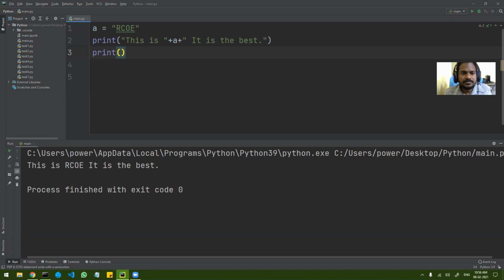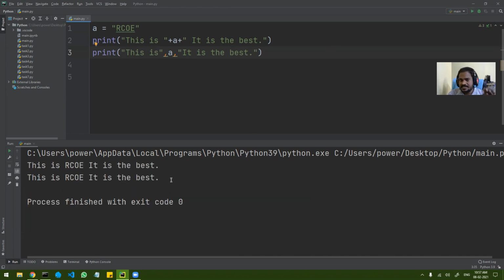So print, and we start the quotation mark. The same thing that I've done on top, I want to do without the concatenation operator, that means without this plus operator. Let me show you how to do it. All you have to do is use a comma, and the quotes, and you can say what the statement is: it is the best. I have done the same thing, and if I run this, I'm getting the exact same output.